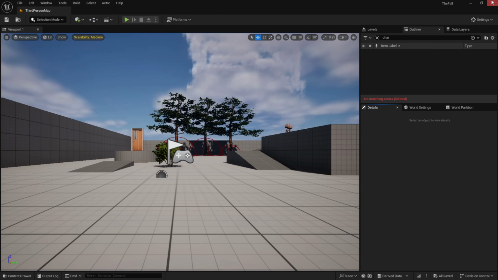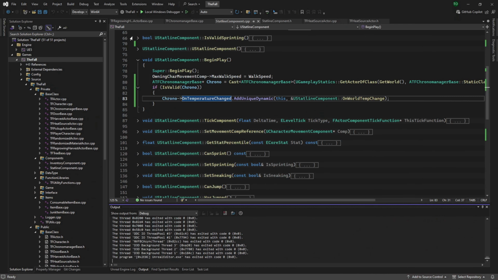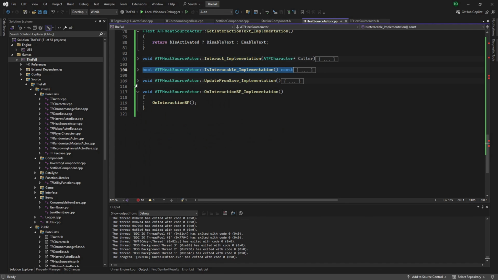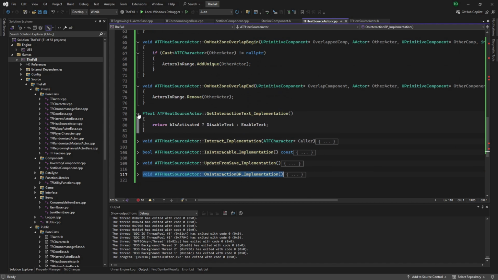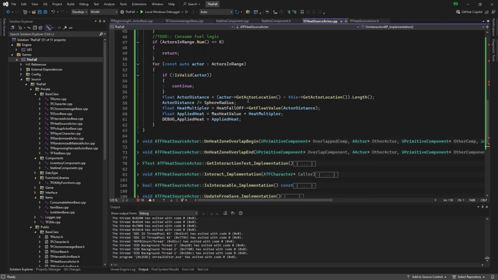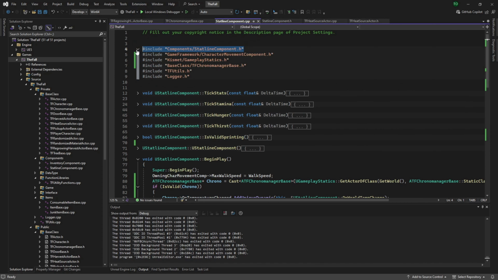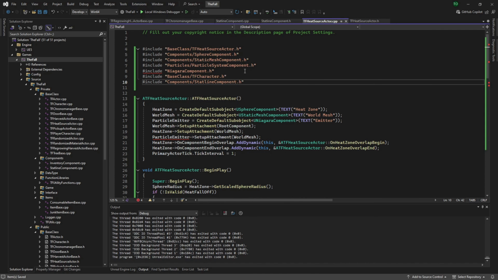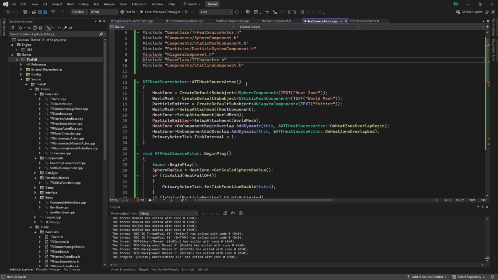We're going to close out of the editor again. And then the one last thing we want to do is actually in our heat source, and that is in our tick. Get rid of that. Minimize this. So right here, that's what all of this code is for. So a couple of things we need here. We need to get an include for our stat line.